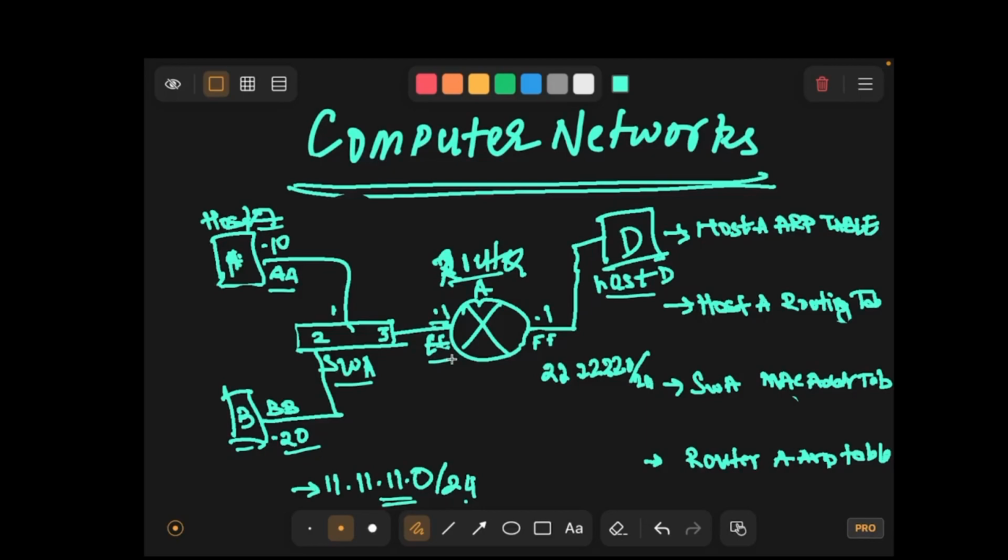And I have another host D, which is part of a different network, let's say the 22.22.22.0/24 network. Now I want host A to talk to host D. Host A wants to send a message to host D. You can also see I have the ARP table, host A's routing table, switch A's MAC address table, and router A's ARP table. All of these tables are empty right now.